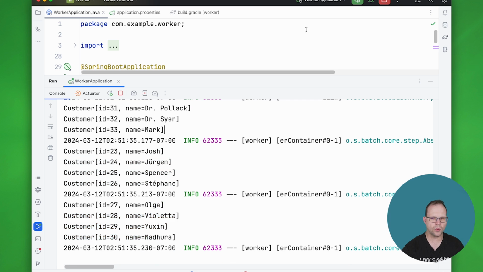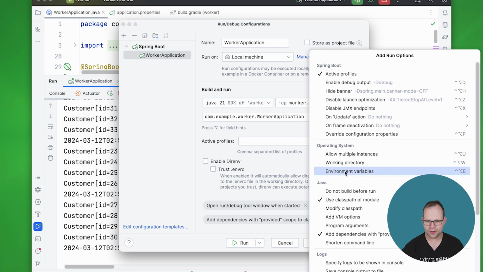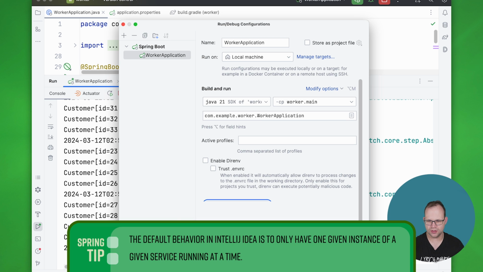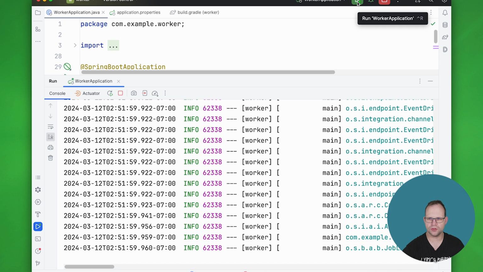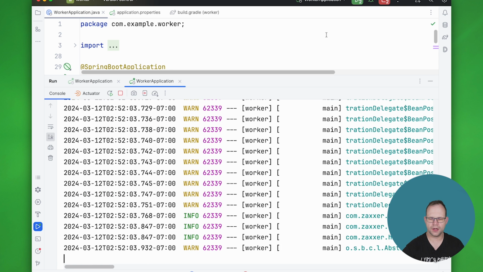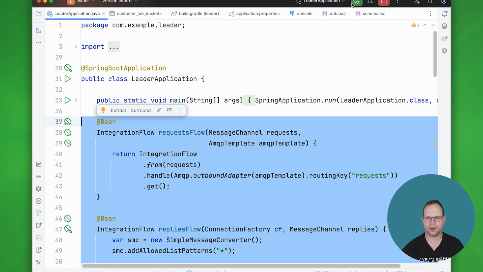But of course, this is just one node. Let's run multiple nodes here. I'm going to modify the options. I'll say allow multiple instances. Hit apply. Hit OK. And then I'll restart this. There's one instance. I'm going to start yet another. That'll be the second one running. And a third one. Okay, so now I'm going to return to my leader node and restart the thing.